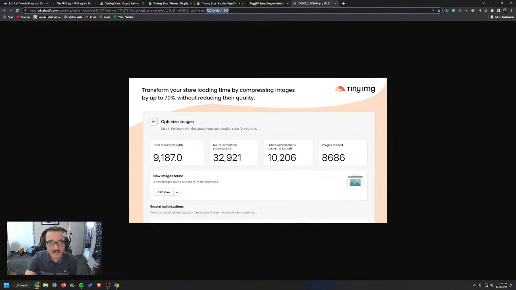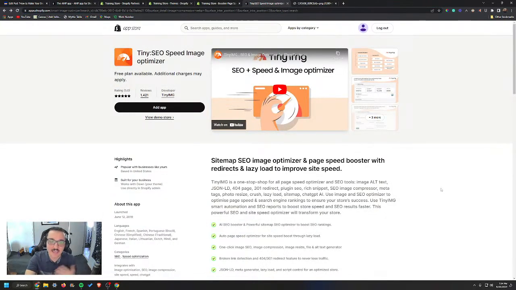So what an app like Tiny SEO does is it takes the images that you put in there, if you put them in at 2000 pixels, and it dynamically scales and adjusts them based off of what the best viewport is for that product page or for that home page or for that screen size, right? There are pros and cons to this.